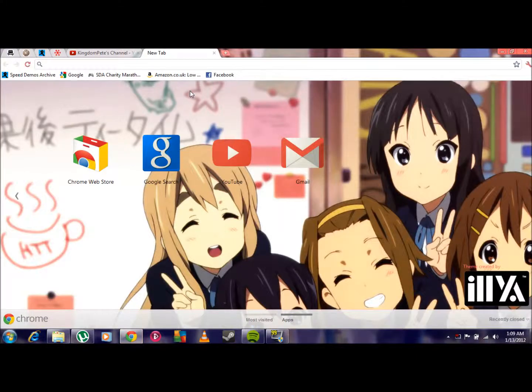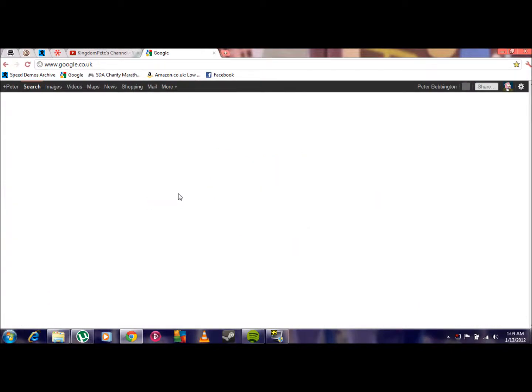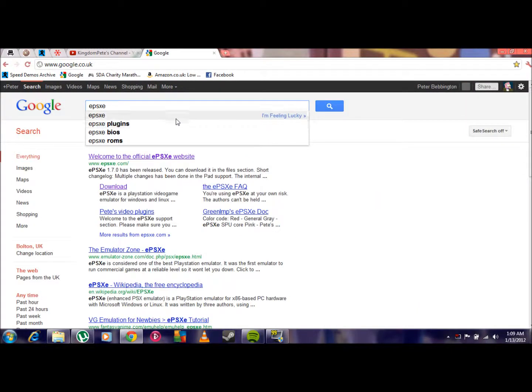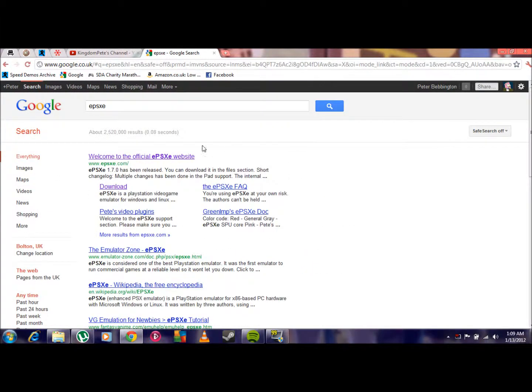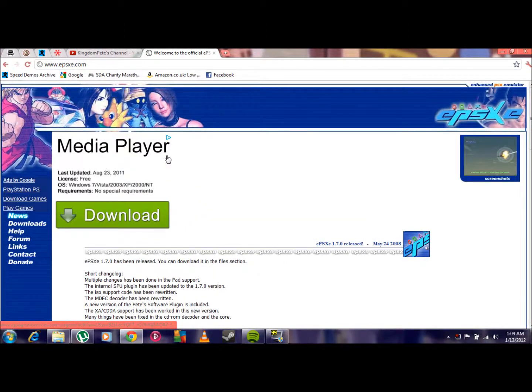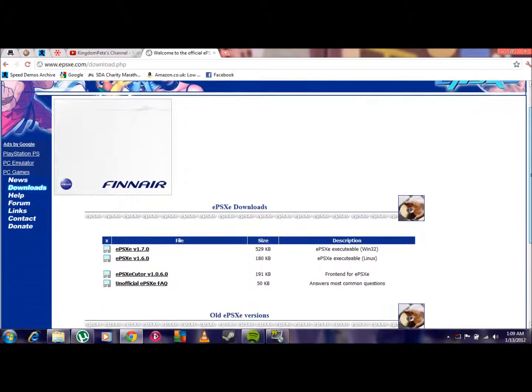So first of all, I'm going to show you what emulator to choose. There's quite a few PS1 emulators to choose from, so basically just type in Epsxe, and the first option you'll get is this website here. So just go ahead and click on it, and it'll take you to the home page. Now you want to go to the left hand side of the screen here and click on downloads, and it'll instantly take you to the downloads page for Epsxe.